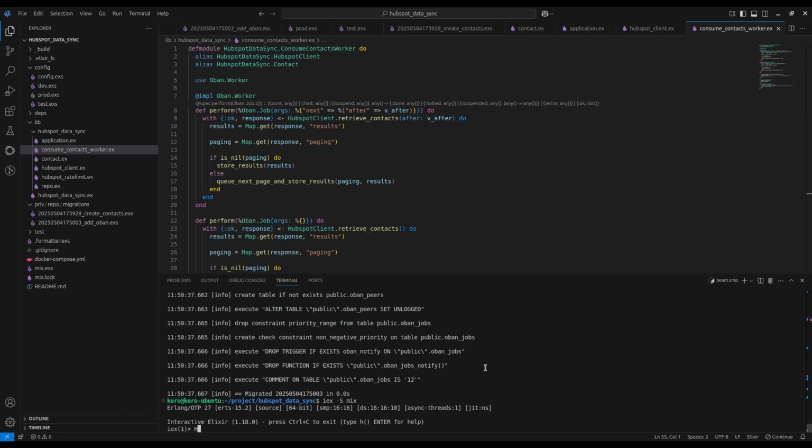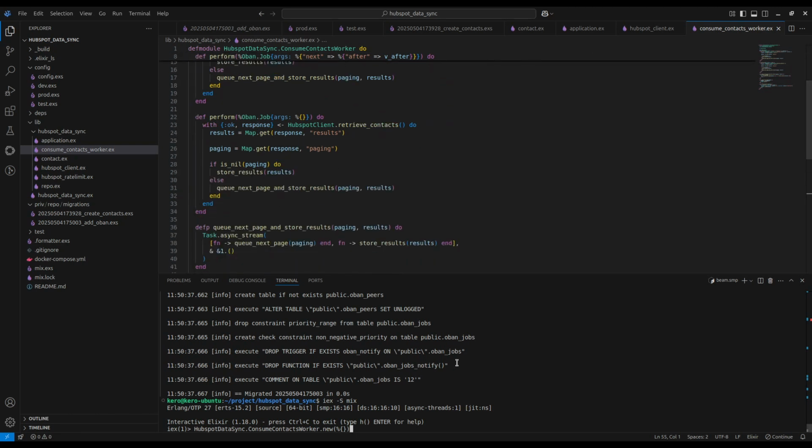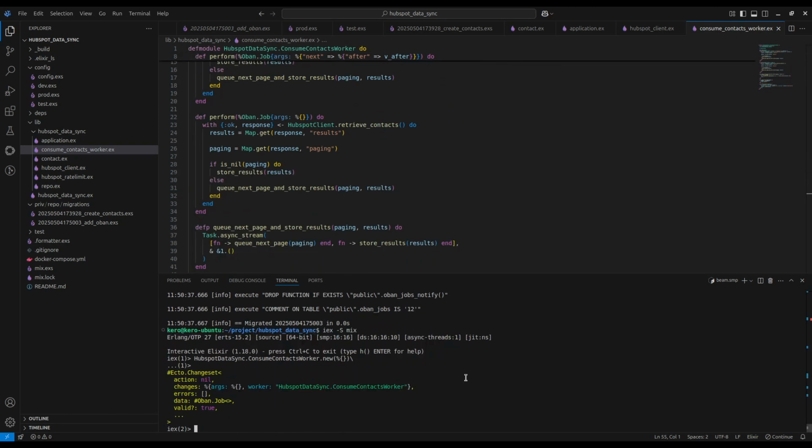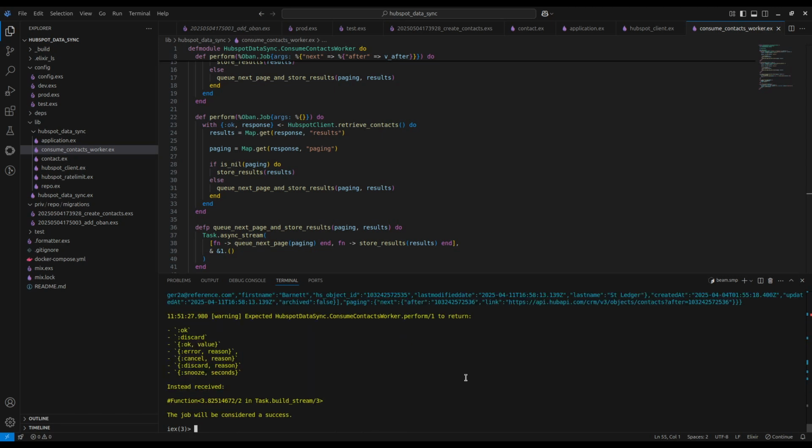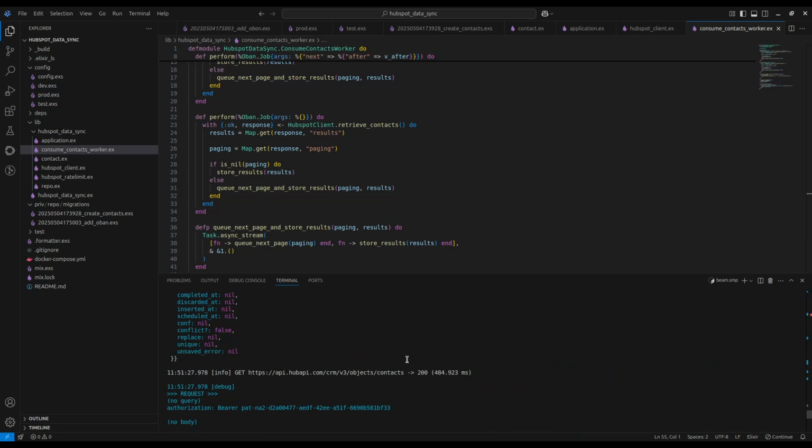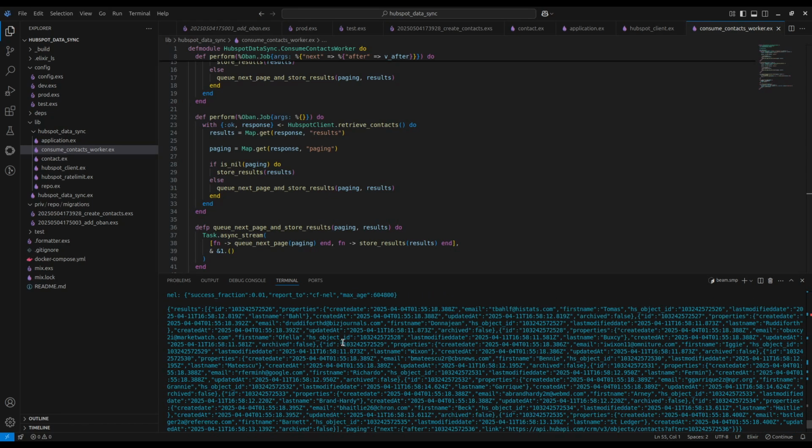We'll do in our terminal HubSpotDataSync.ConsumeContactsWorker.new, and we'll give it that empty map like we defined in our function here to be able to get that first page. Whoops. There we go. Okay, cool. So we see that we've made the job, it's valid and everything, but we didn't actually insert it. So I'm going to Oban.insert to put it in. And now we've got it in the database, and we can see that something happened with it.